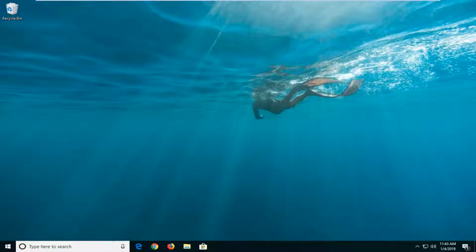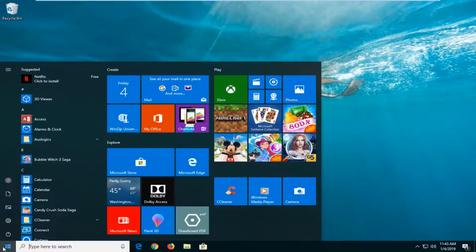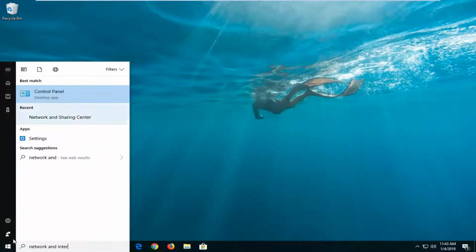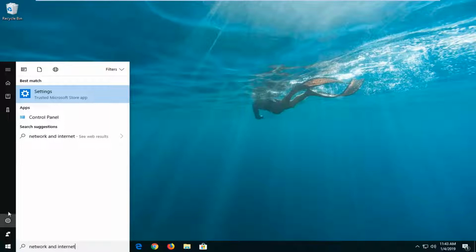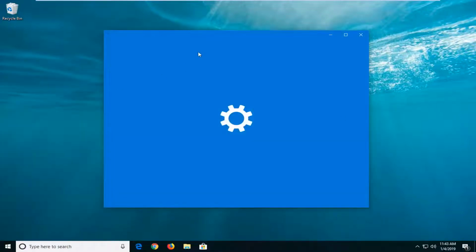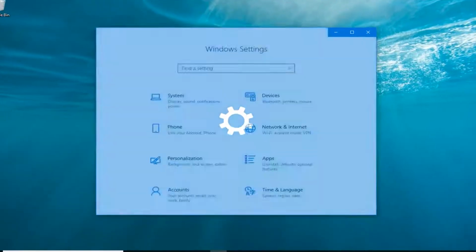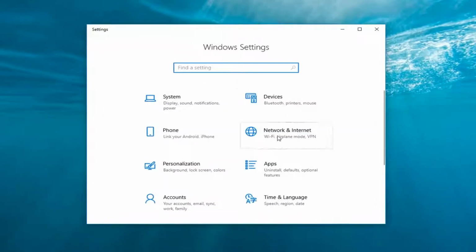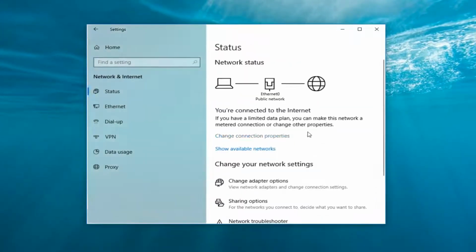So we're going to go ahead and start by opening up the start menu. Just click on the start button one time. Go ahead and type in network and internet. Best matches should come back with settings. Left click on that one time to open up the modern UI settings interface. And you want to go ahead and left click on the network and internet tile.